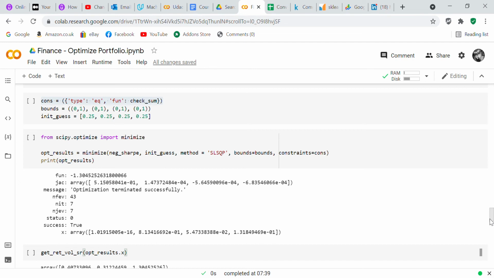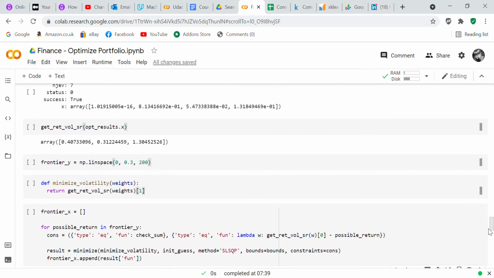And so now we're going to say from scipy.optimize import minimize. So you're going to use the minimize function. So opt_results equals minimize(neg_sharpe, init_guess, method='SLSQP', bounds=bounds, constraints=cons), and then you print your opt_results. So again, it prints the results out, so you can see the results that it has printed. So we're going to say another code: get_ret_vol_sr(opt_results.x). So it gives you an array of 3 numbers.